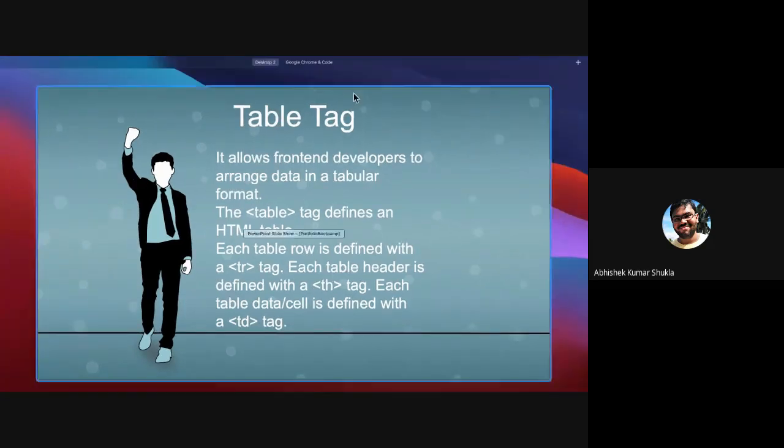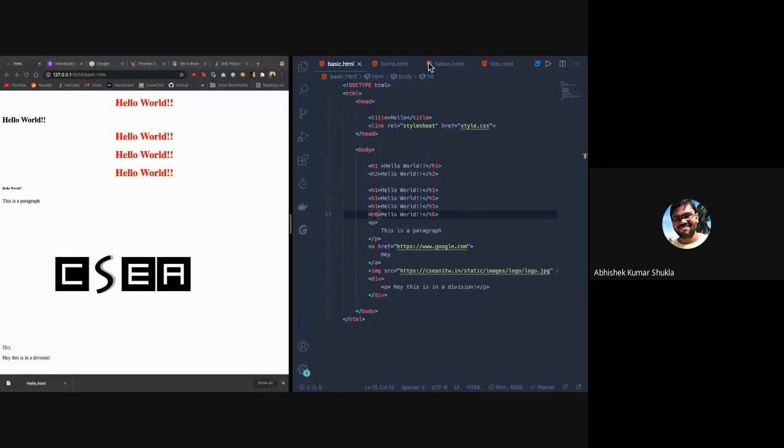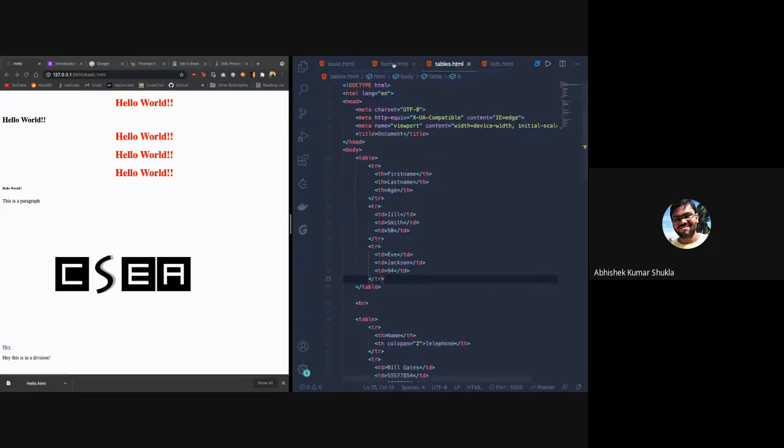So I guess we can continue with the example. Yeah. So first go to tables.